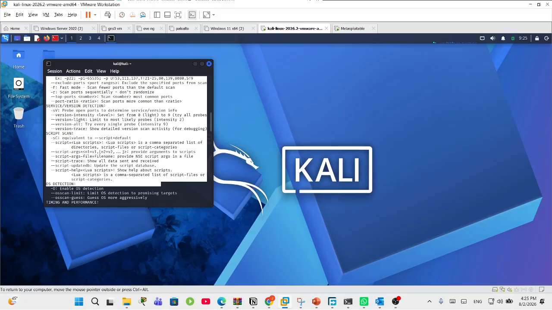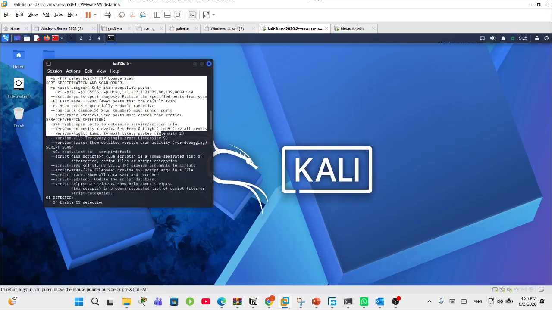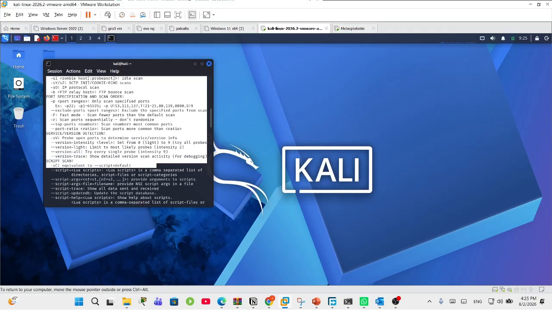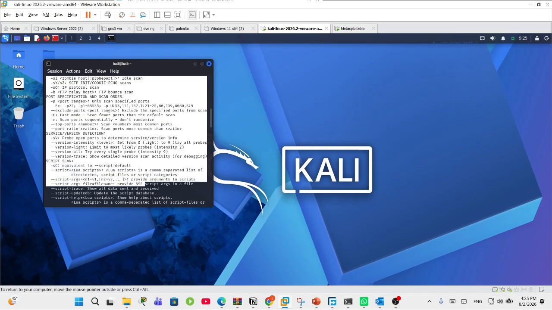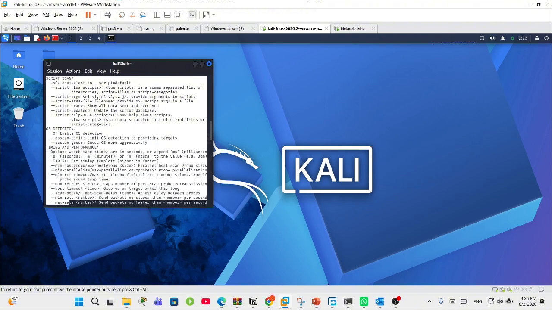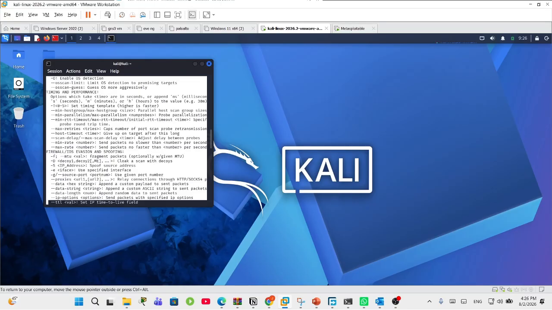Script scan, service or version detection, we have here -sV, which probes open ports to determine service and version info. And OS detection, this is what we need, right? We can just go down here. OS detection is -O, enable OS detection, and this is what we need right now.